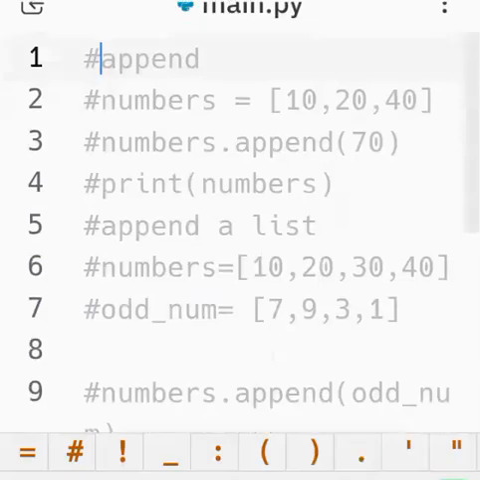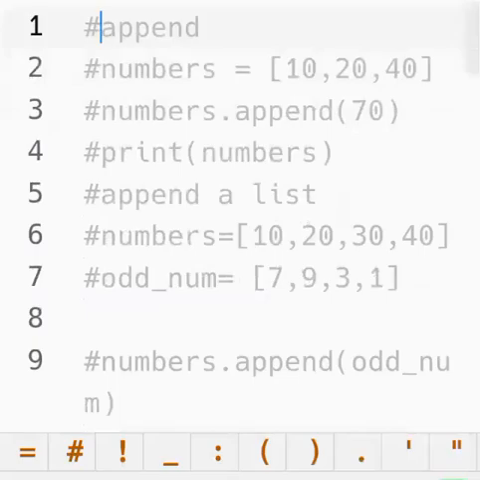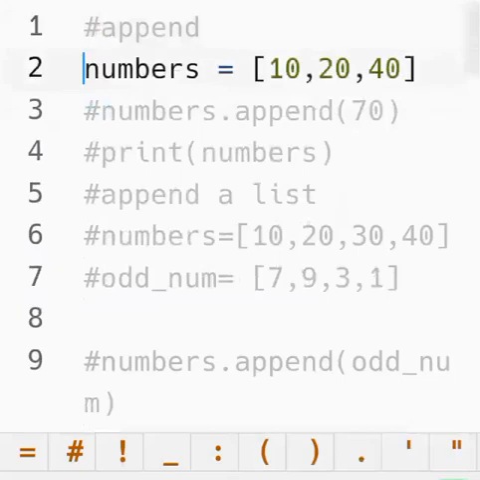Okay, today we are going to learn how to do the list methods in Python. So first one is the append method. Let's see how it is done.